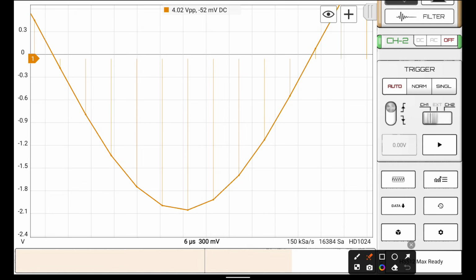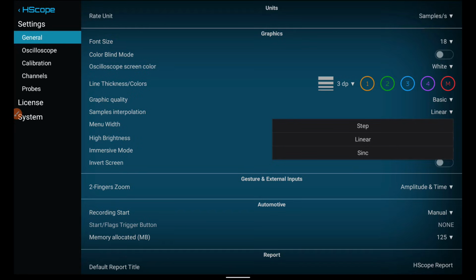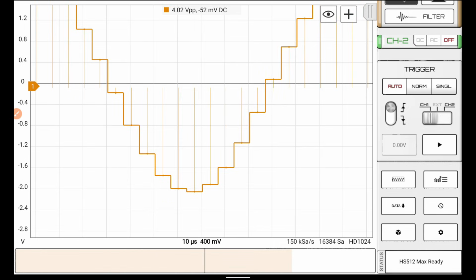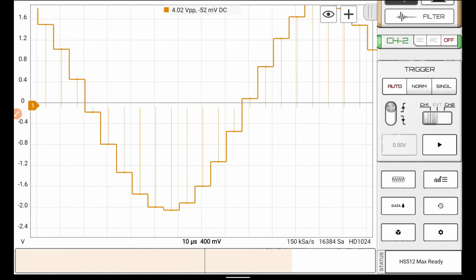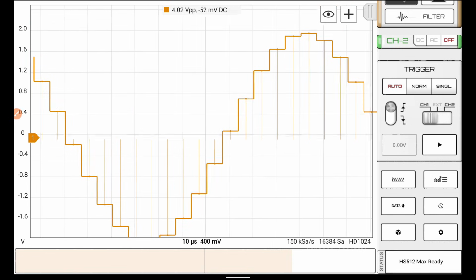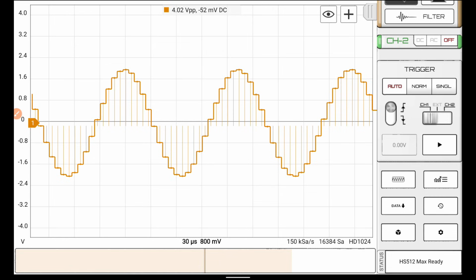Let's go back to settings. And this time, let's choose step. As the name implies, you can see that all the points are joined together in a staircase pattern, steps. 99% of the time, we're going to be using sinc interpolation because it joins everything up smoothly.